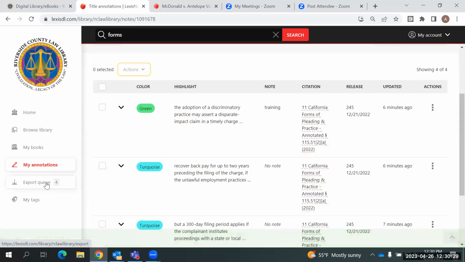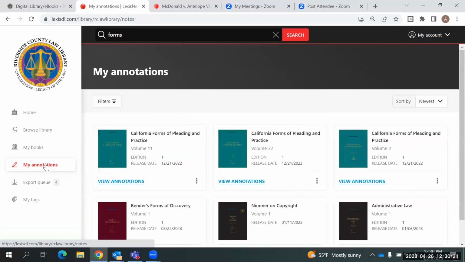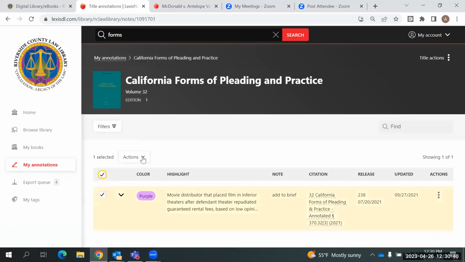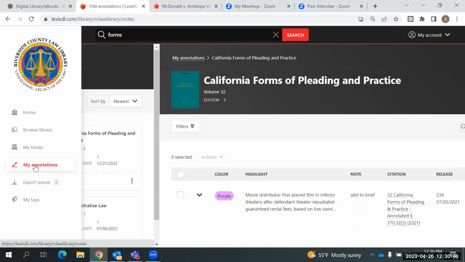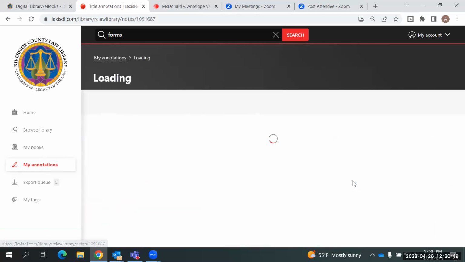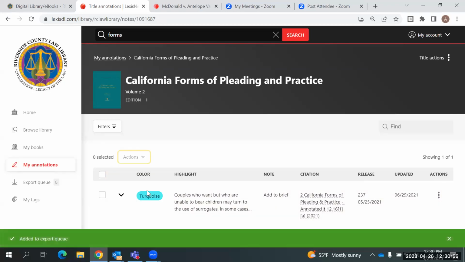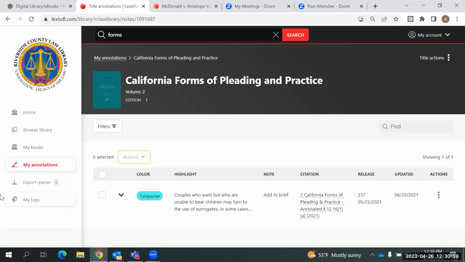And what's really neat about this feature is that I have the ability to add multiple notes and highlights from multiple volumes to my queue. So I can come into a few others here, select them. We'll add that to my queue as well. And if I'm working on a project, for instance, I can continuously add notes and highlights to my queue. We don't remove things from your queue at any point, so you can continuously add to it.